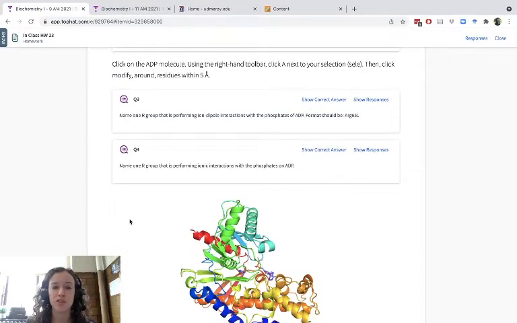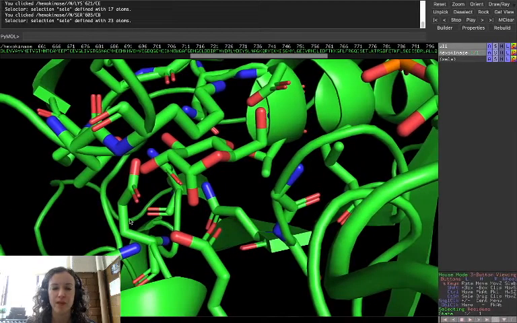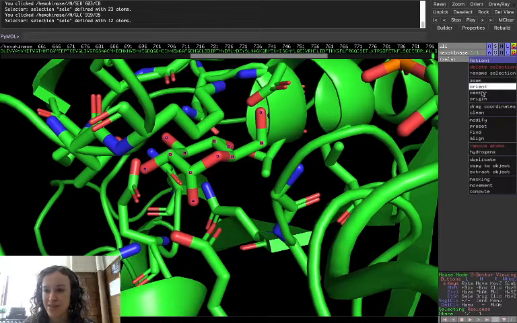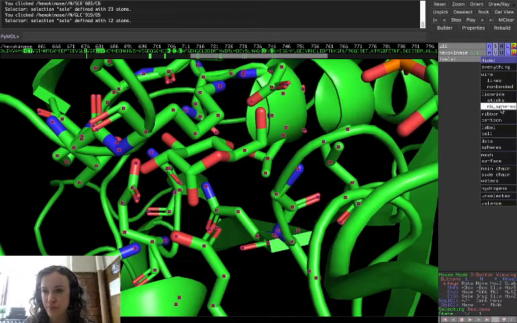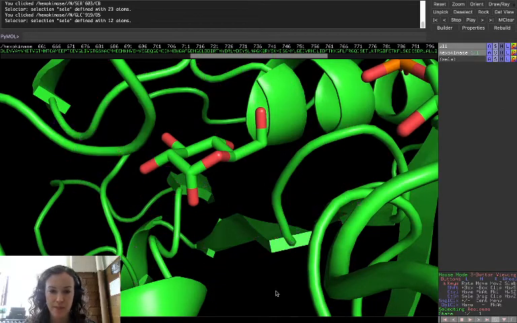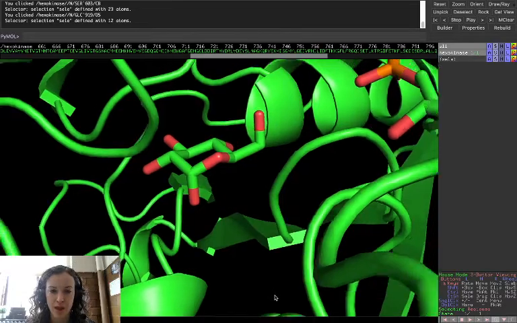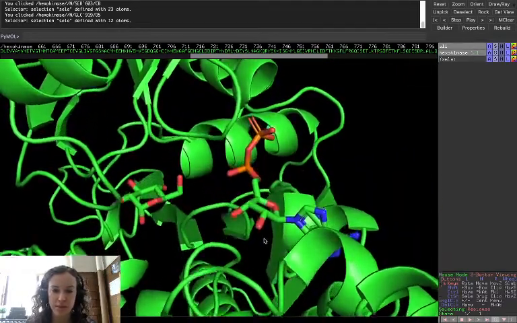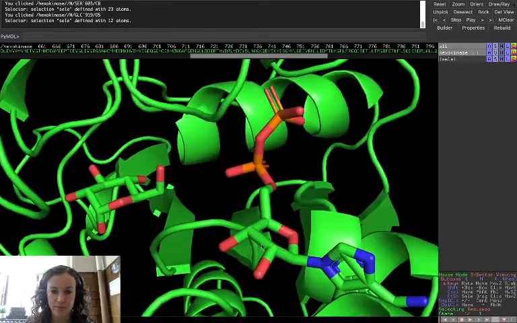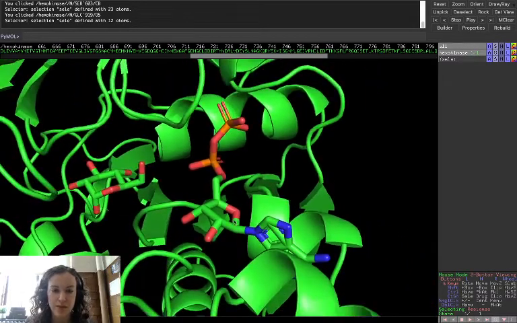Let's move on to questions 3 and 4. In order to do questions 3 or 4, I'm going to quickly make my screen a bit more simplified. So I'm going to hide all of the sticks that we just showed. Okay. I'm going to zoom out a bit. I'm going to reorient us to this ADP molecule. So here's our ADP.